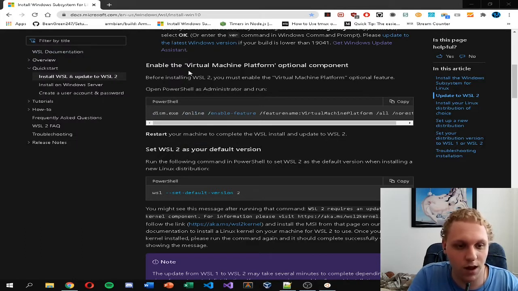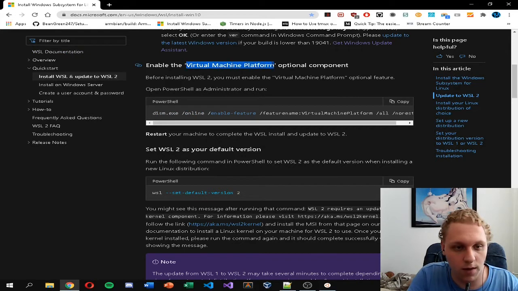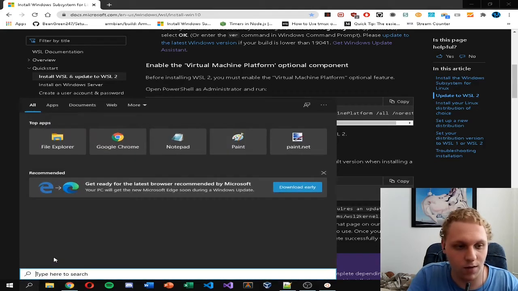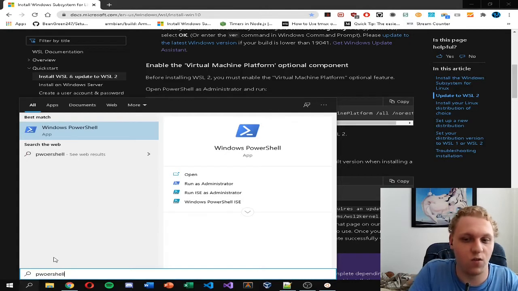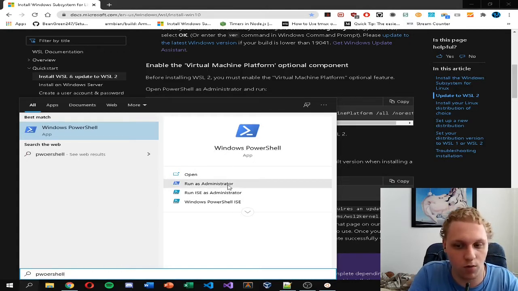You'll need to enable the virtual machine platform. It's an optional component, but you'll have to enable it. It's a feature that's available within Windows, and you need to enable it using PowerShell with this command they give you. So to do that, go into your search, type in PowerShell. And this is what it should pop up with, Windows PowerShell. And you want to click Run as Administrator.